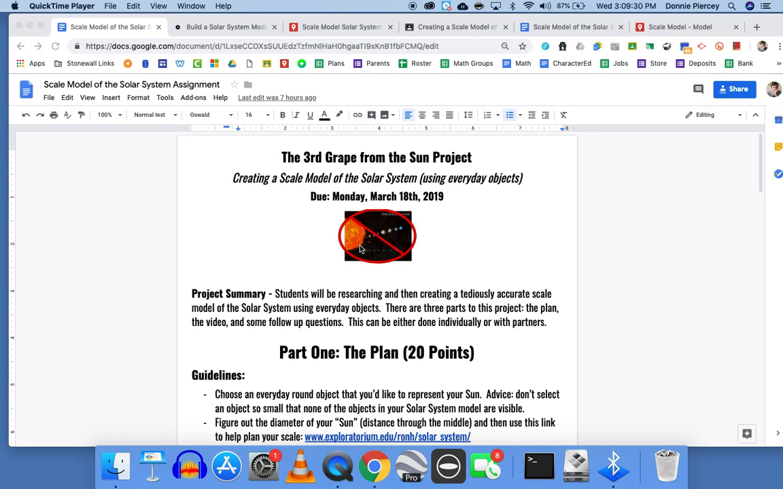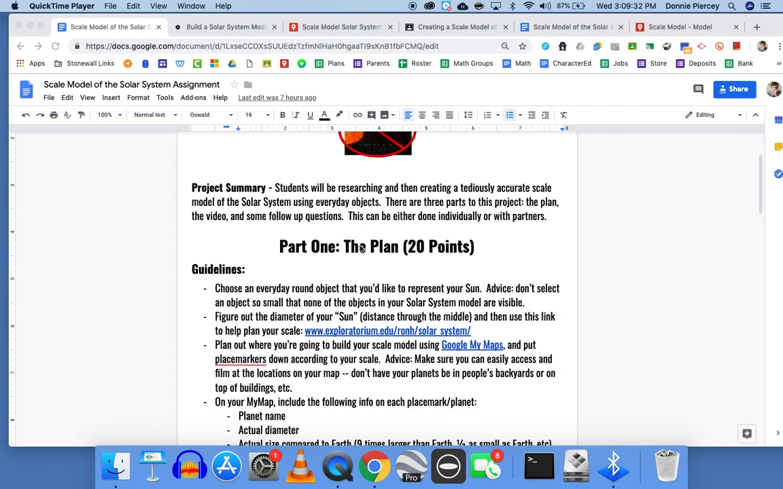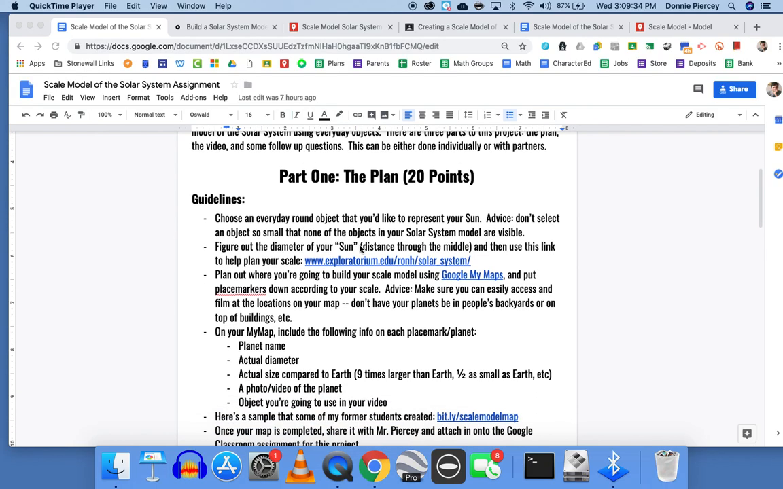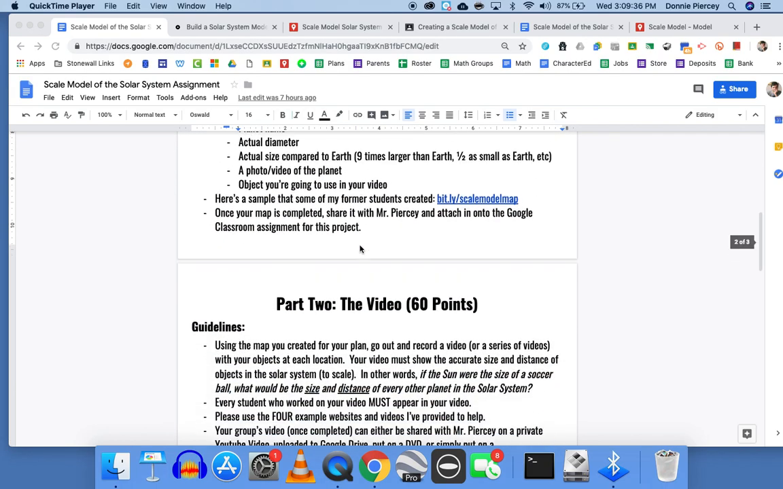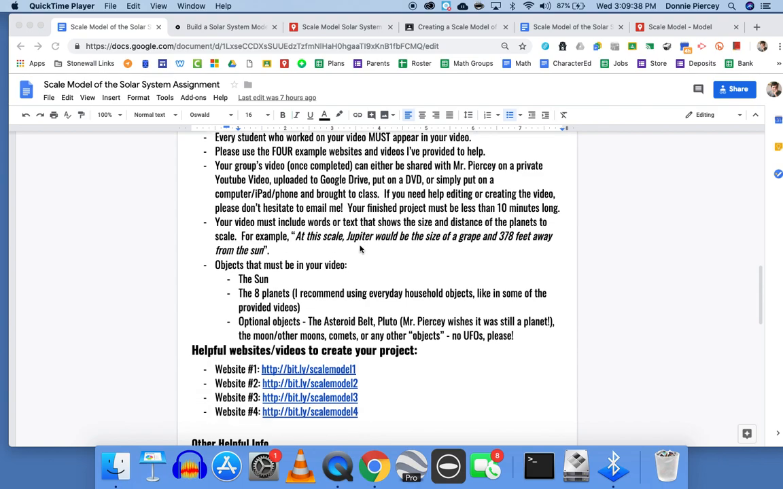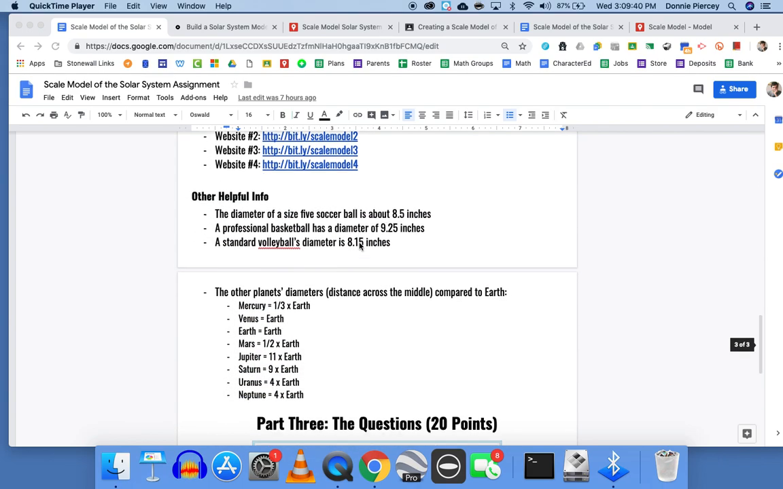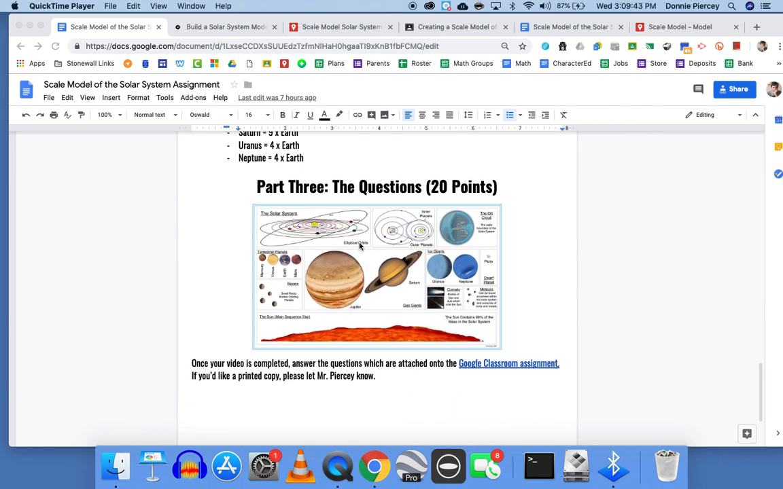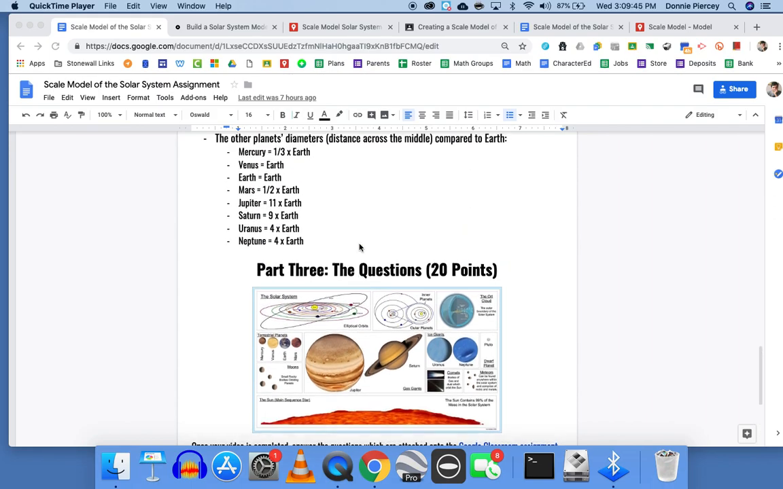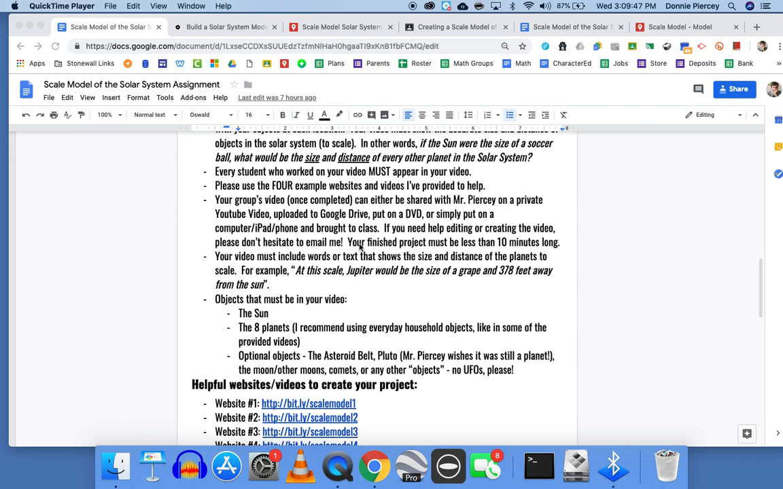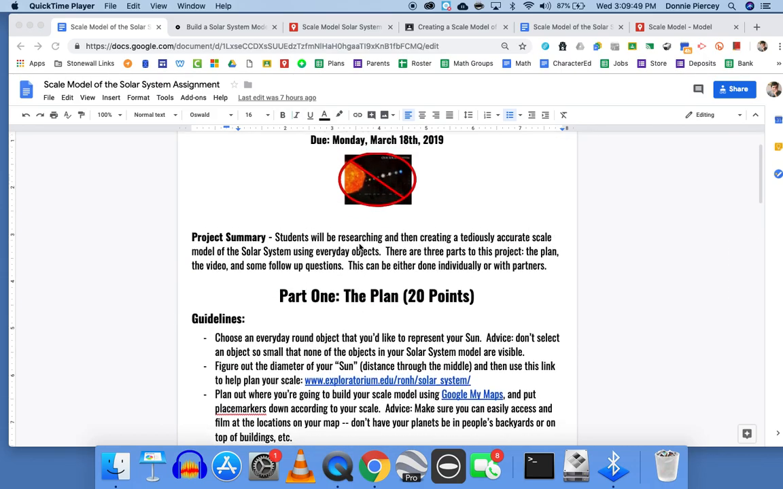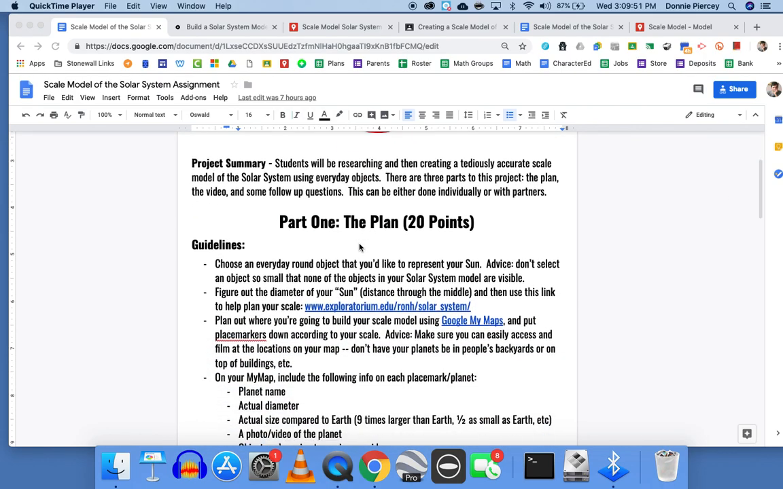Hey y'all. I wanted to real quick, just because I know a few of y'all have some last second questions about how you can help your child finish this scale model of the solar system project that we've been working on in school for the past couple of months. Just know real quick that there's three parts to it.